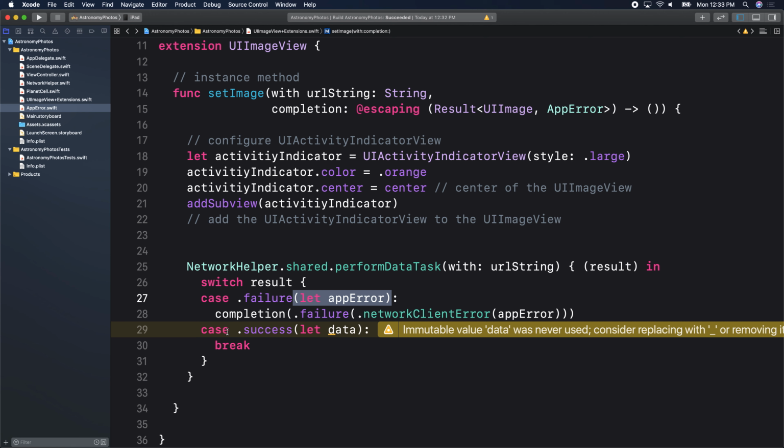All right, so let's go back here. So case success, that data. If we have data, that's awesome. Keep in mind our network helper, what's the use case of it? It gives us back data. And with data, we could create an image from it. We could create a Swift model from it.